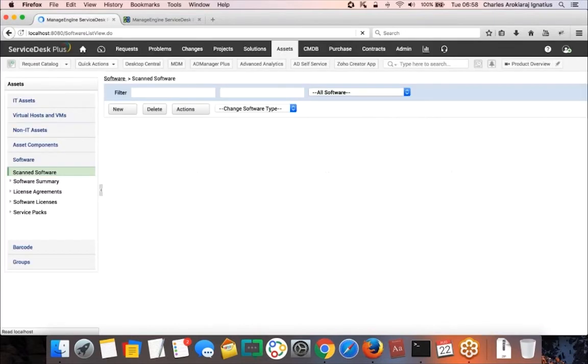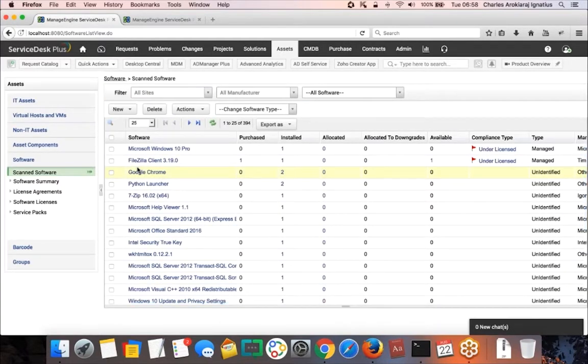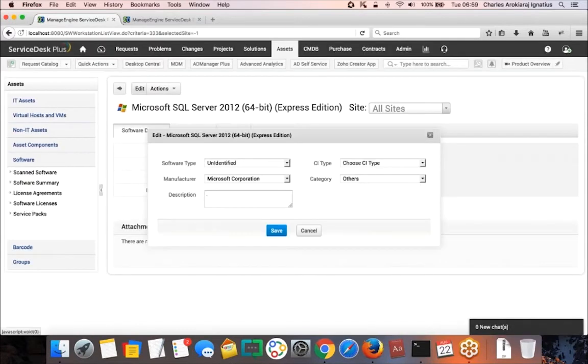So whenever a machine is being scanned, all the information that is present, all the software installed on those machines, will be scanned automatically and will be available under the scan software section. So initially, the type of those identified softwares will say as unidentified, which means it has not been managed by the administrator yet. If you want to manage the asset, that is, if you have a license for this software, what you can do is change its state to managed.